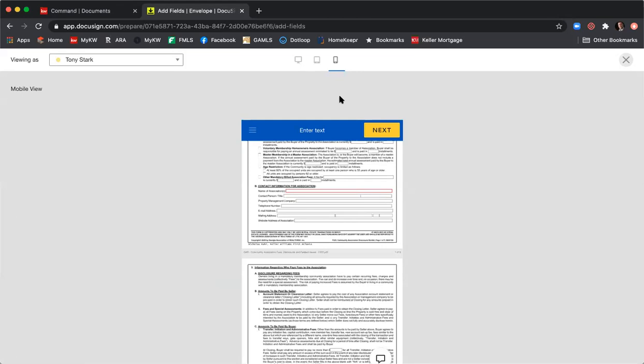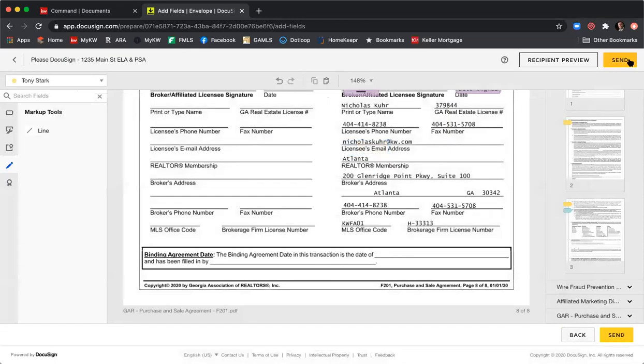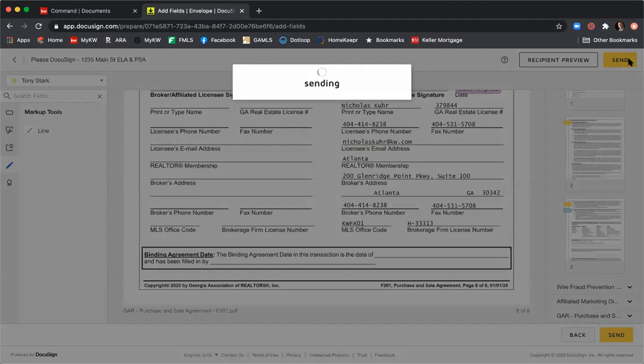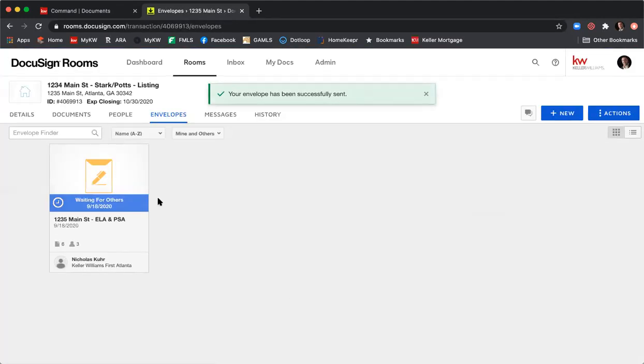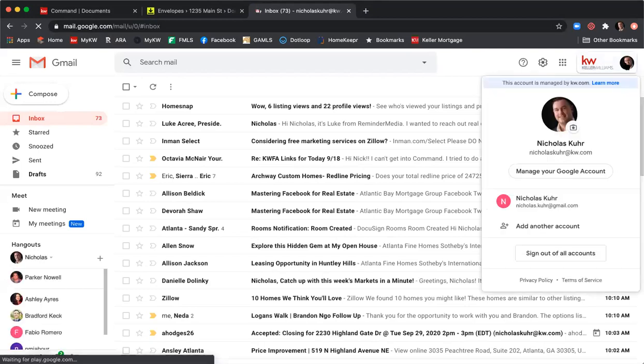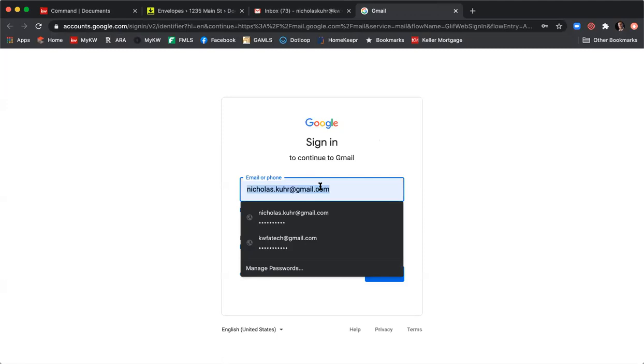Once you're done with the recipient preview, you can click the X in the top right-hand corner. And then we will click send. And now it's going to send these documents out for signature to everybody. So you can see here, we have our envelope. It says waiting for others. So what I'm going to do is open up my email so that I can show all of the different accounts. Let me add KWFA Tech.